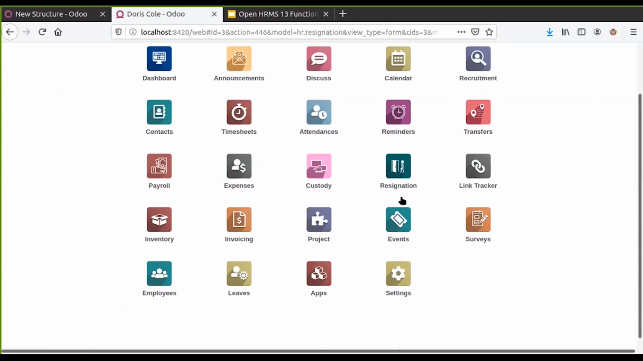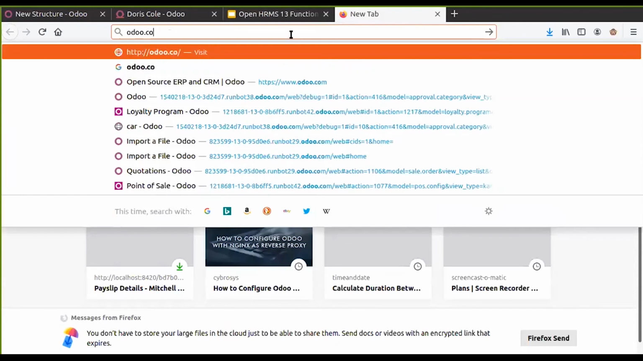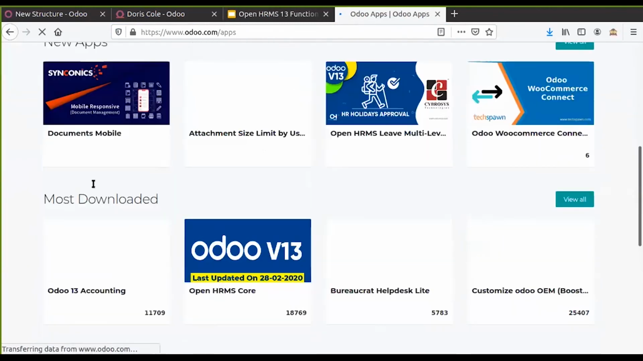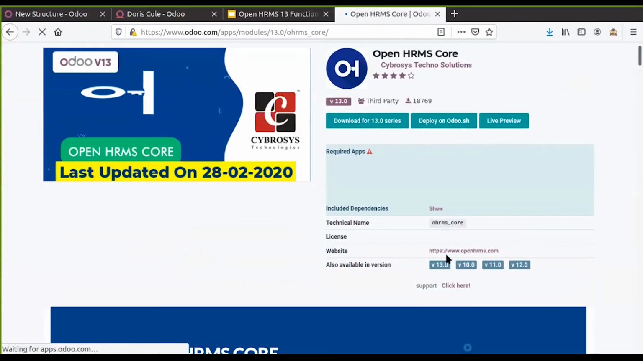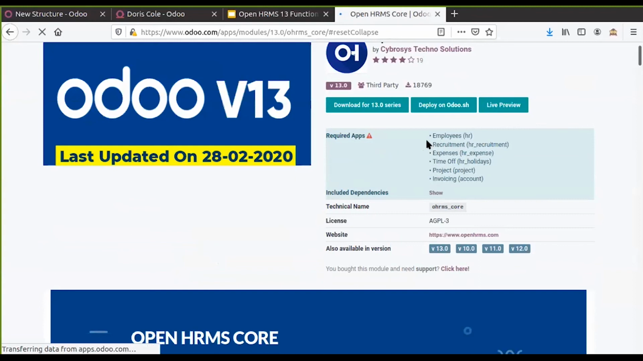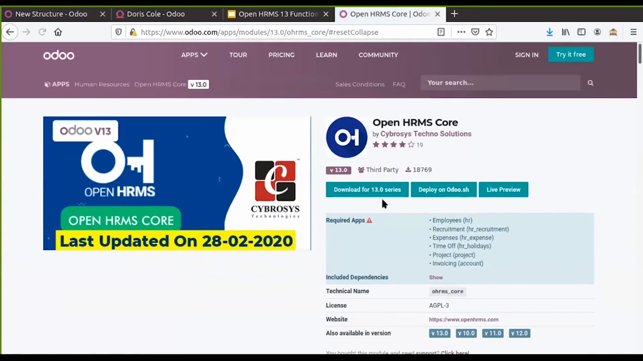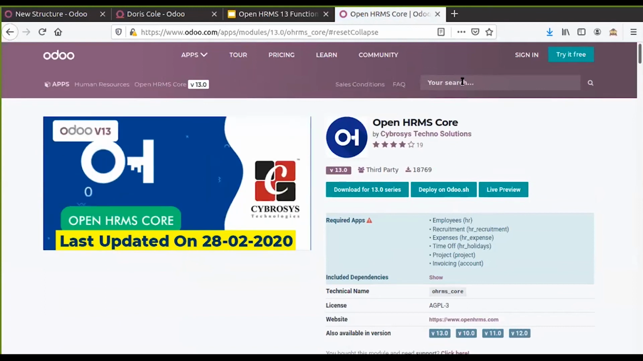If you want to check the modules, you can go to the App Store, odoo.com/apps, and you can download the OpenHRMS core. Normally under this core, most of the modules will be included. You can select the OpenHRMS. All the dependency modules will be included in this package, and if required you want to add some other module, you can search using the search options.